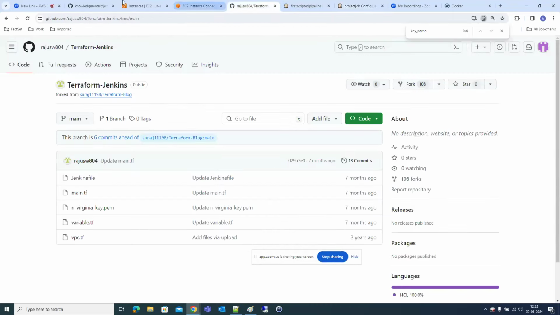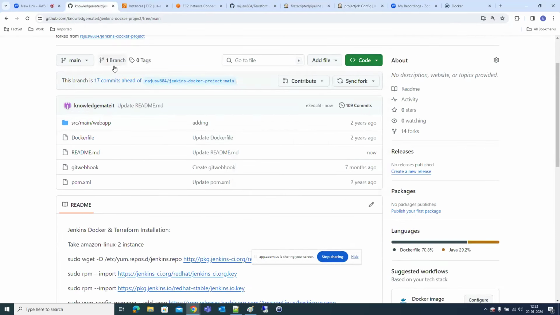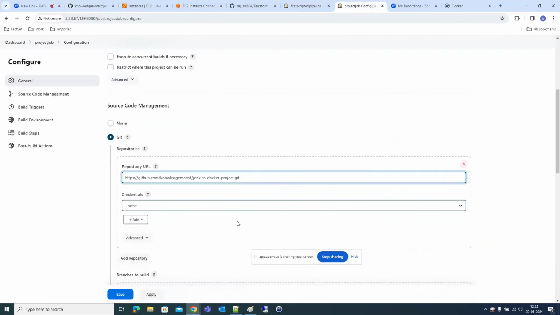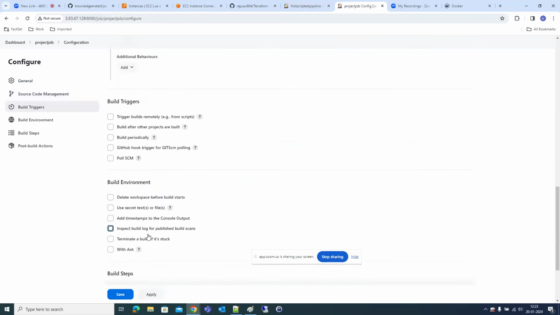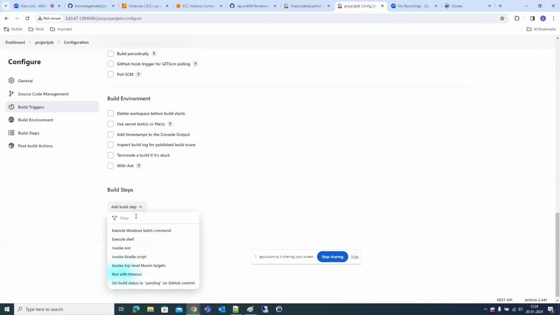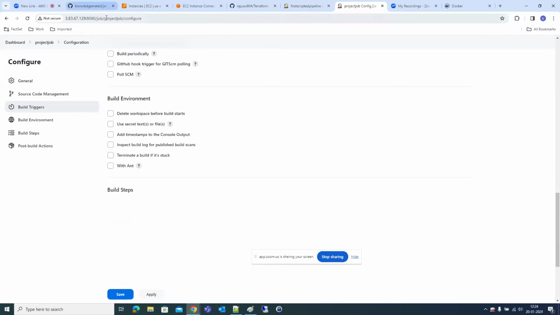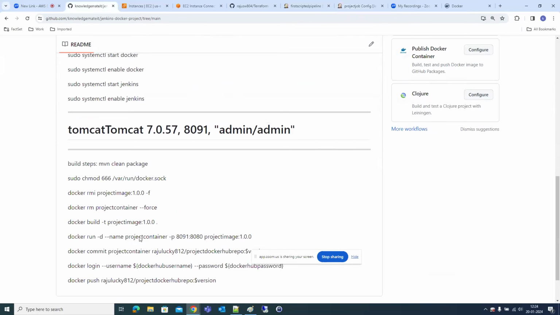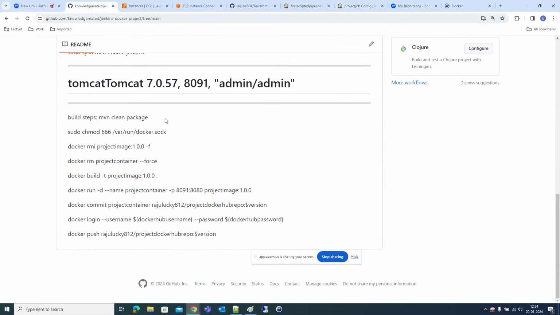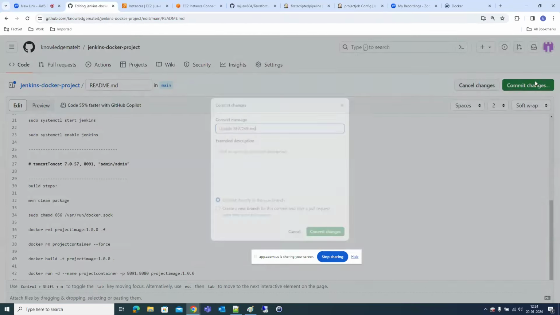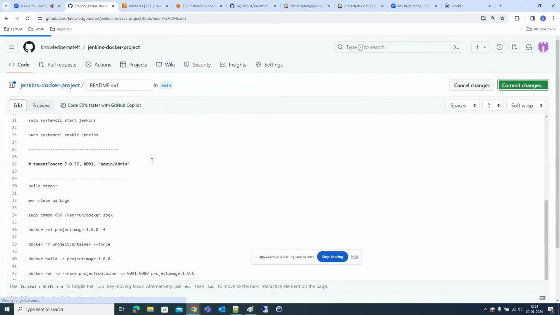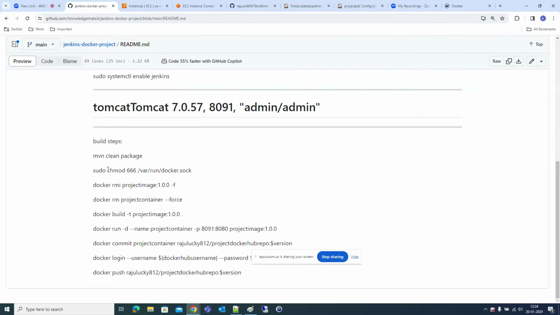So which branch is it? Which is the main branch, right? We should add main here. Then, right? So in the build steps, go to execute shell and add these commands. Okay, in the build steps, you have to add these commands. What are the commands? Maven clean package, right?